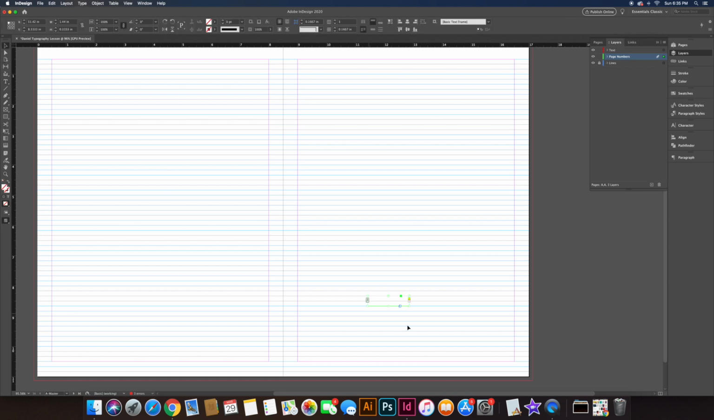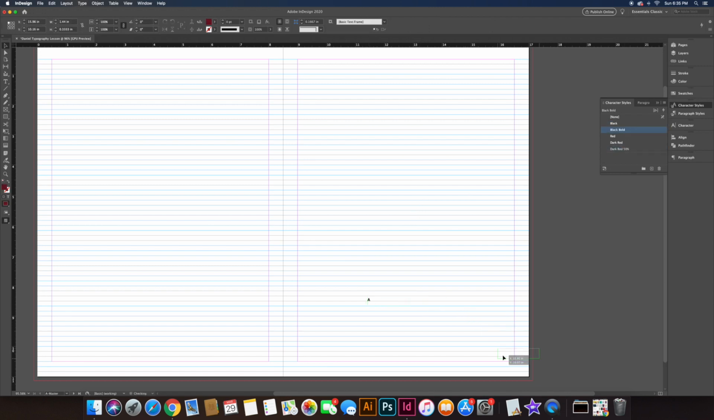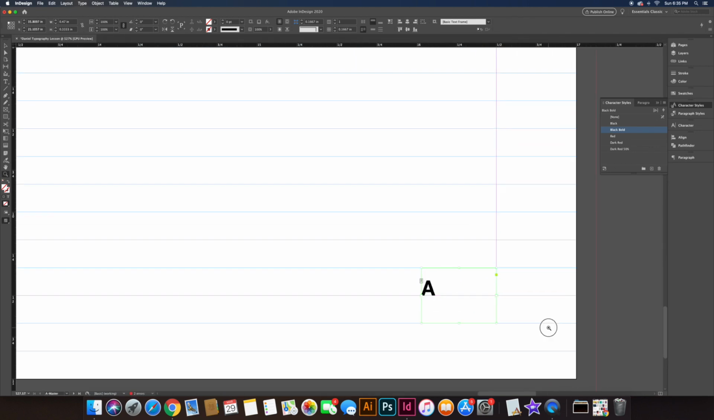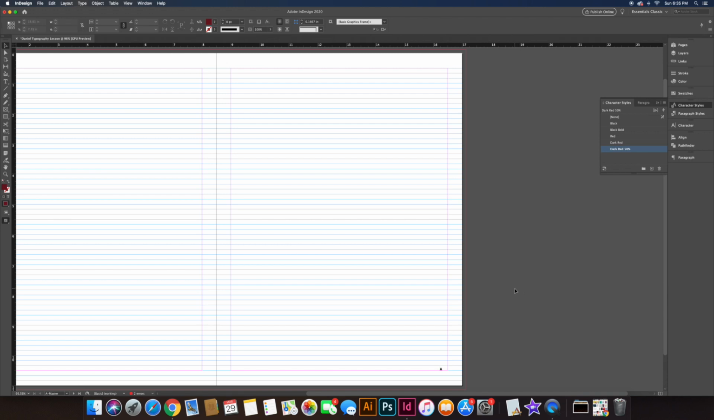Now set that text box to be the correct paragraph style. Right now mine's at subheadline, put it at body copy and set it to be black. You can put that text box at the bottom corner on both pages or just on that page if you want to. So that is pretty cool. Now it's going to show this letter and not a number until you view that page in the actual pages.